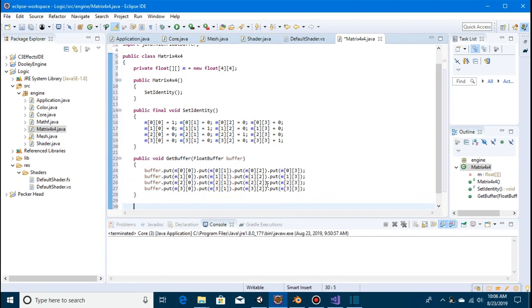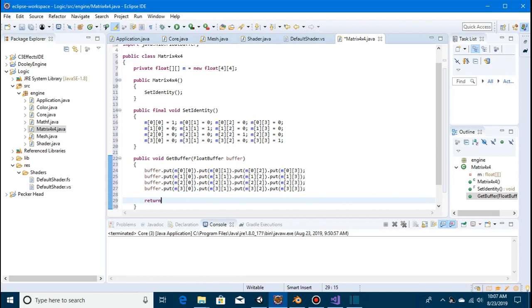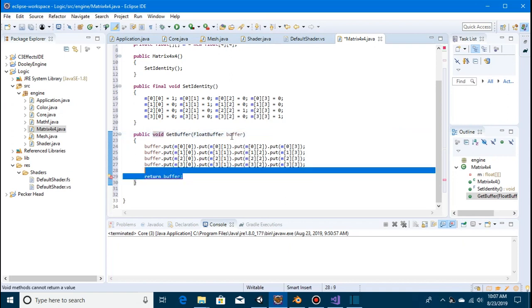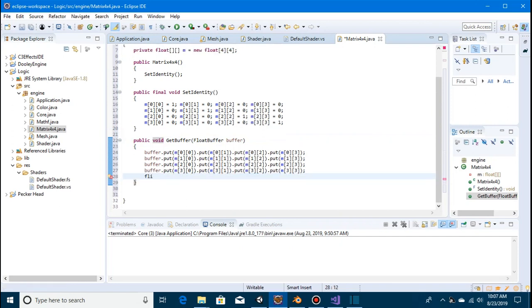All right, so this will pass in the buffer, and we need to return it. Oh, you pain. Public FloatBuffer, there we go. So now we're returning a float buffer. Wait, I don't need to return it because I'm using this buffer. I'm just storing the values. You need to flip it.